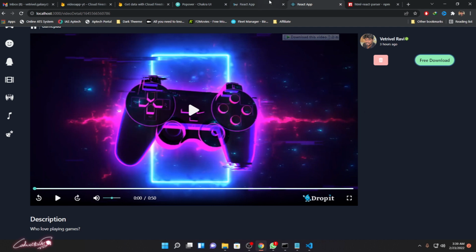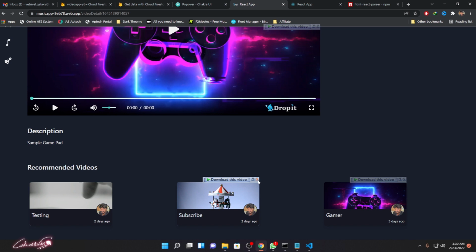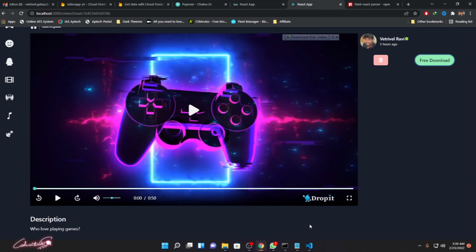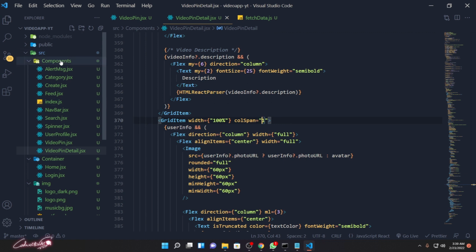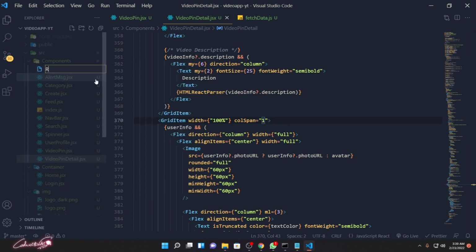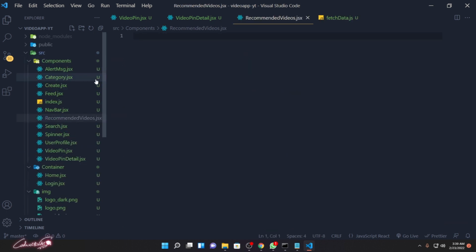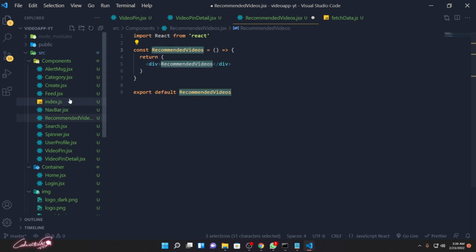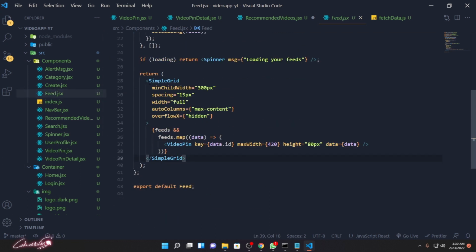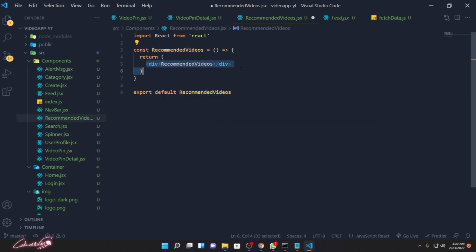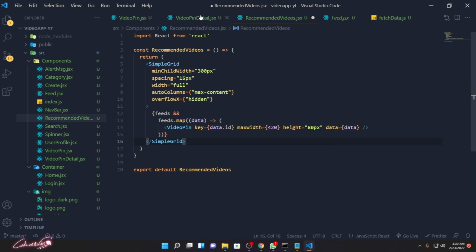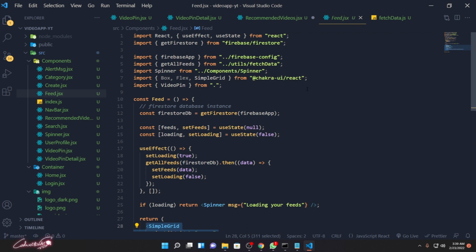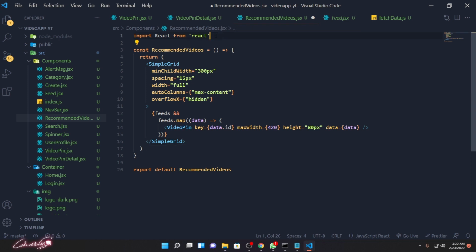So the download button is also working fine. Next we need to display these recommended videos just like this, right? So I'm going to create a new JSX file and call it recommendedVideos.jsx. RAFC, save changes and go to your feed. I'm going to use the same style, so copy this and paste it here. And the packages, we need to import them, not everything. So let me copy all of this and paste it here.